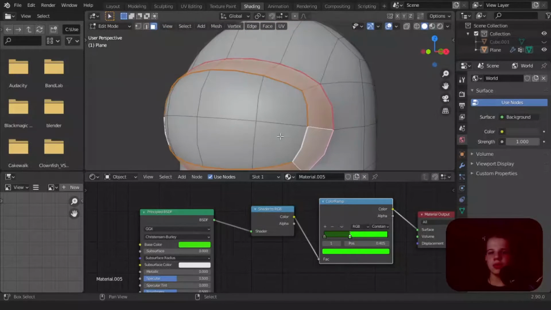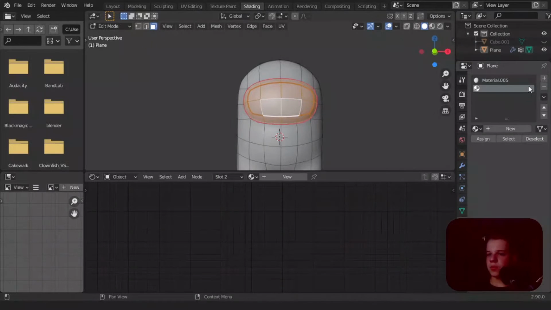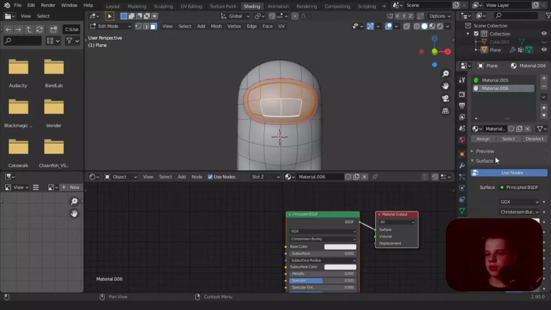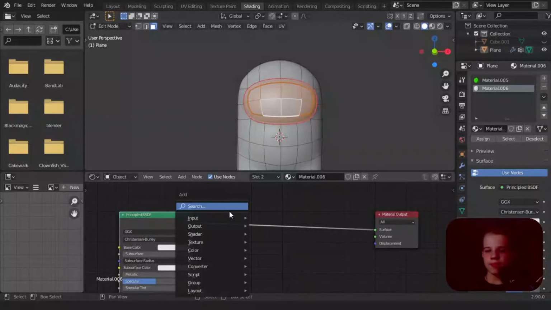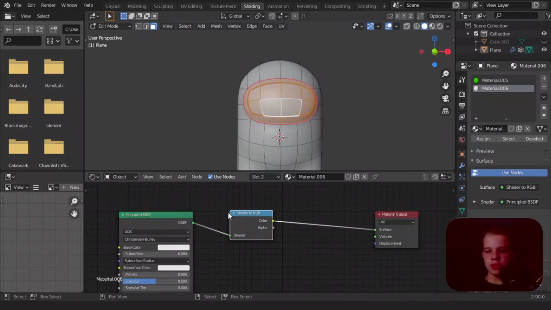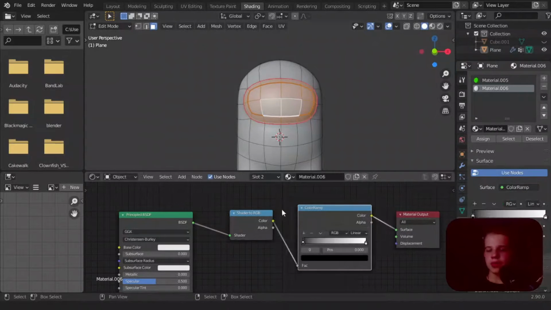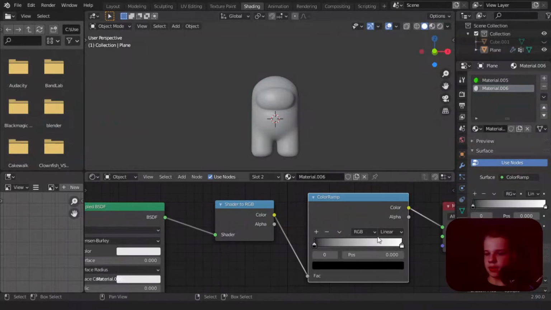Now, the mask is usually a different color. Well, I don't know, it's a mask type thing. So let's add a new material and do the same thing. Shader to RGB, put in a color ramp. There you go, put it in. Let's just assign this quickly. And then constant.